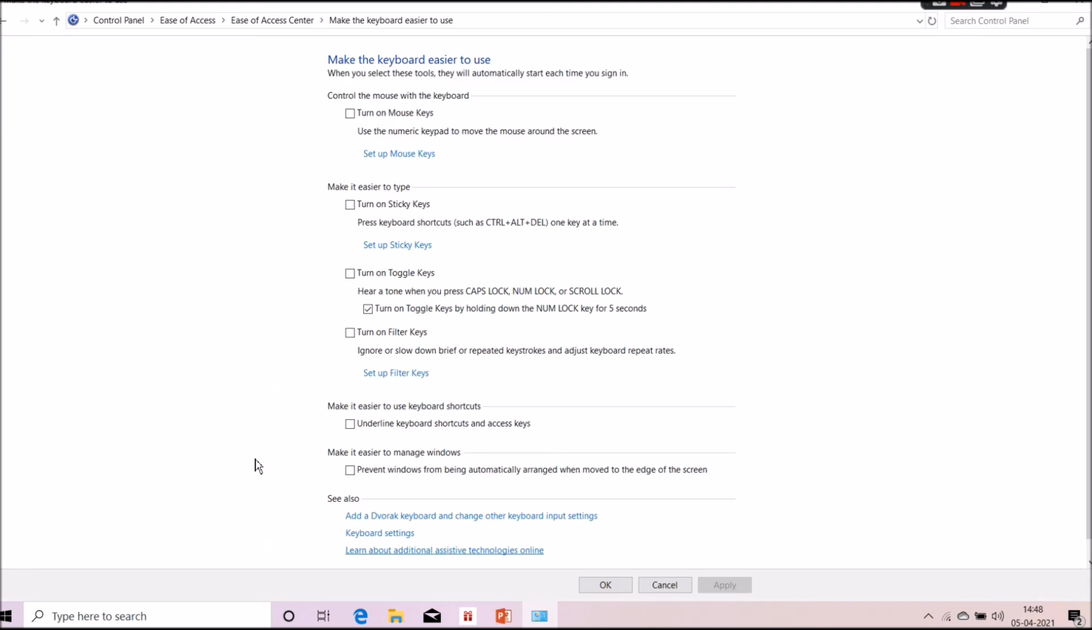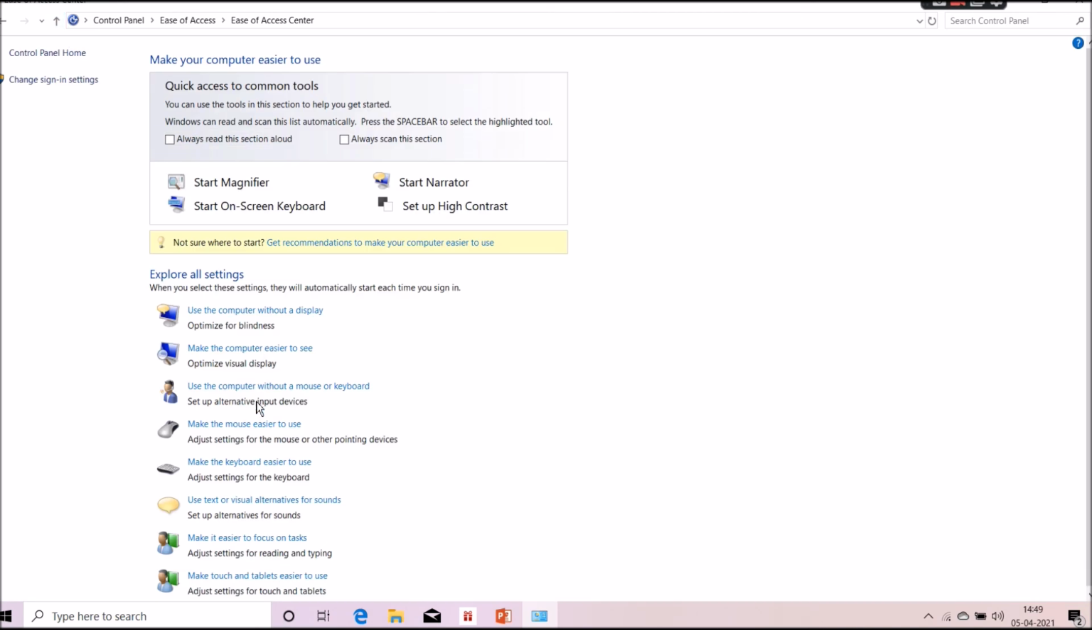This is make the keyboard easier to work. These are the shortcut keys. Sticky keys are there, toggle keys there, filter keys there. These are the shortcut keys. You can make 3 keys at one touch. So that also you can make with the help of these features. Make the keyboard easier to use.